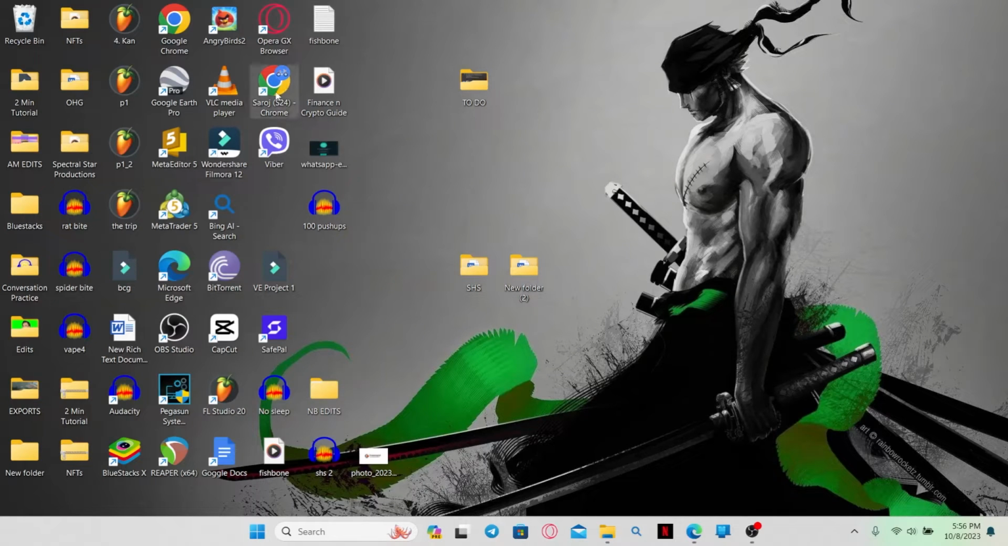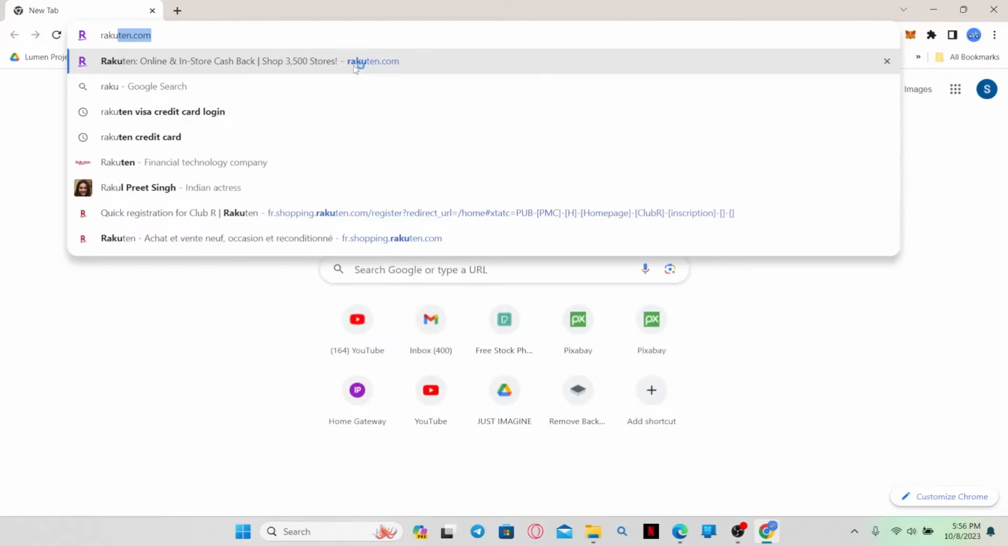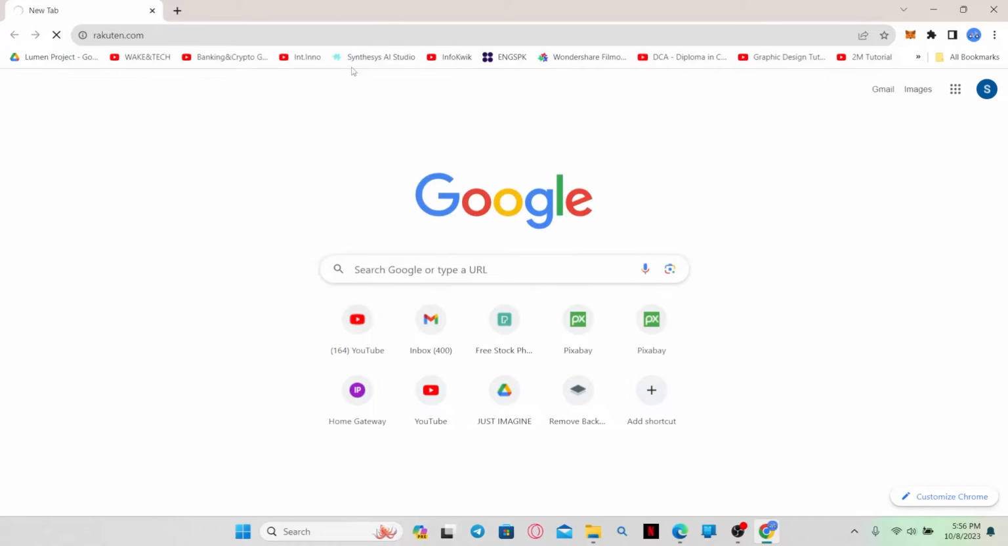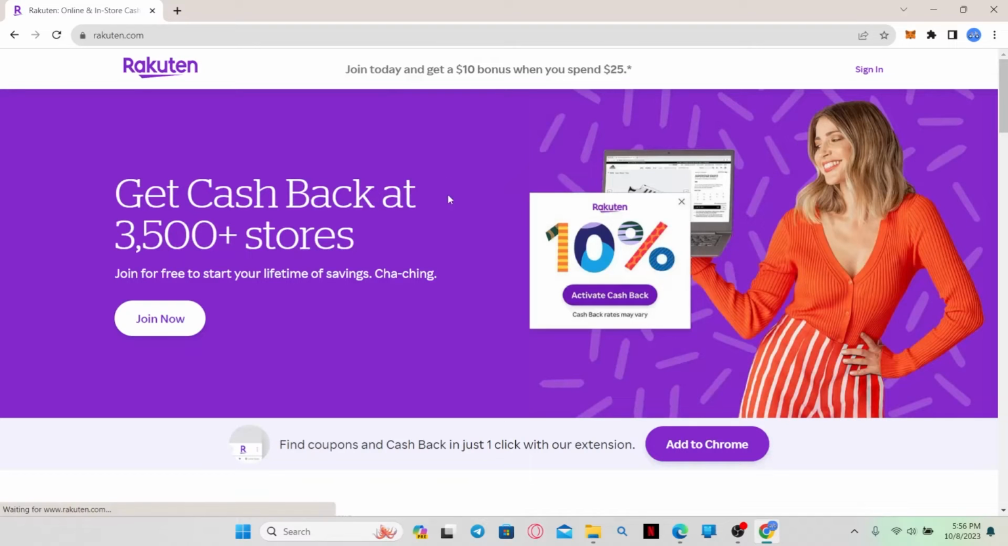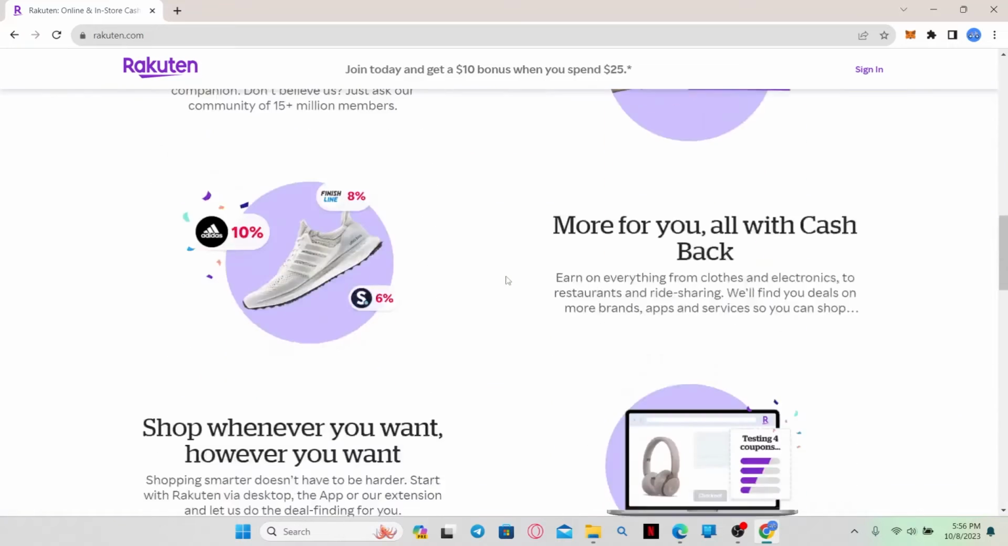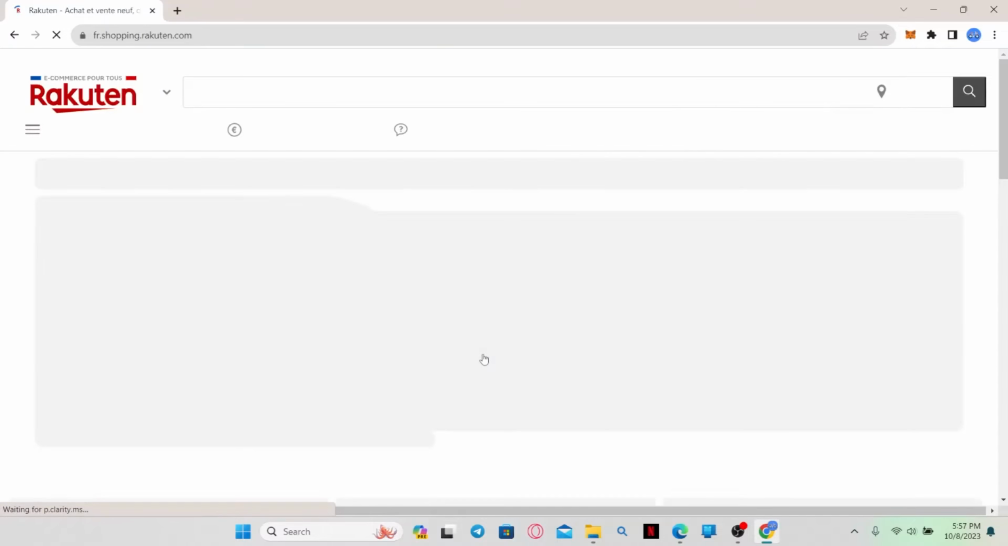First of all, just open up your web browser and then in the address bar simply type in rakuten.com and press enter. This will then take you into the official website for Rakuten. Now before you click on the sign in button at the top right corner, simply scroll all the way down and then click on Rakuten France and click on the yes button to go to the alternate website.